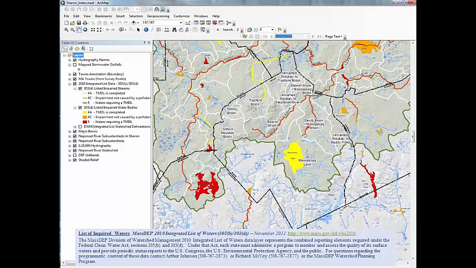address stormwater-related issues. The maps depict categories 4A, 4C, and 5 to facilitate identification of impaired waters. Note that there are no waters listed in category 4B, so this category is not displayed on the map.